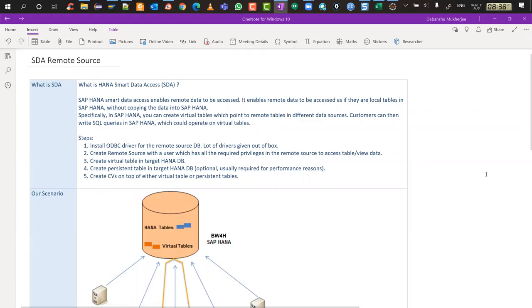Yeah, so then we will create a virtual table in the target HANA database. Once the remote source is done, then we will create a virtual table.